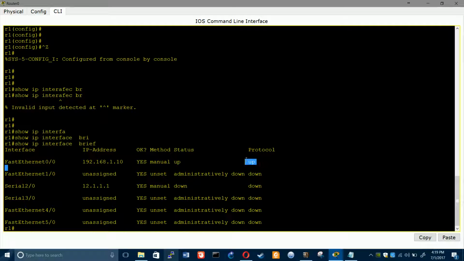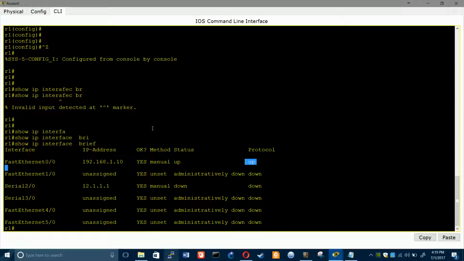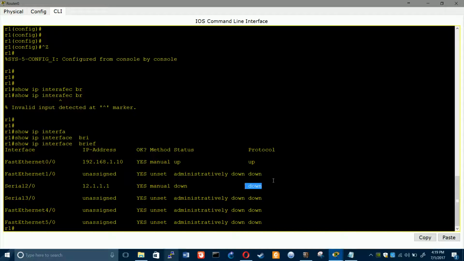Protocol is up. Why? Because the other end, the switch, is on by default. But on the other side, you can see the router side, the protocol is down because the router interface is down right now. It is shut down. Why? Because we haven't configured it yet. When you configure it, then only the protocol will become up. These are the small things that you should know along the way to your networking career.